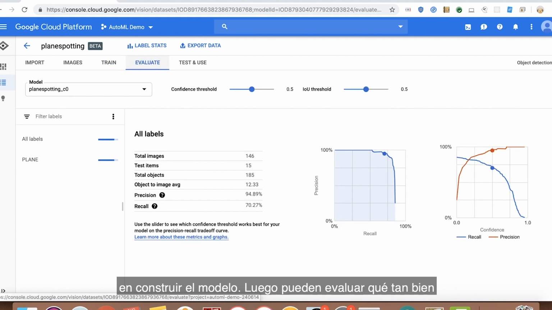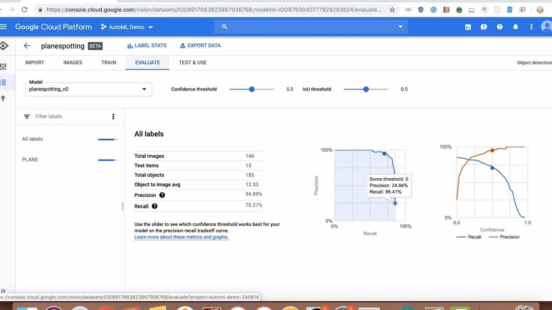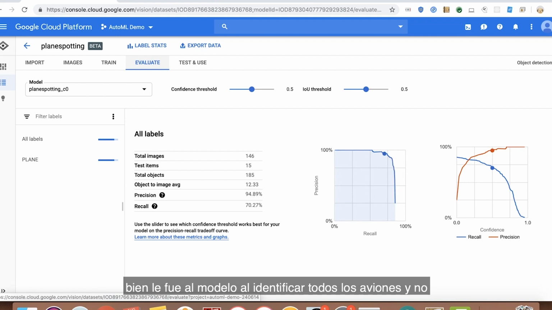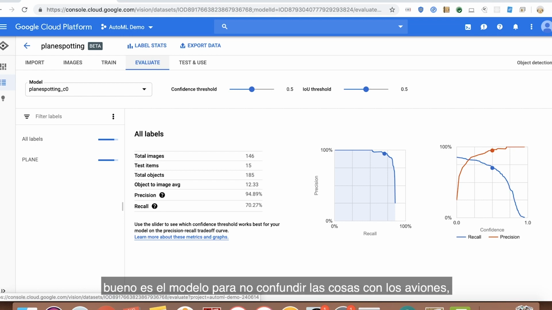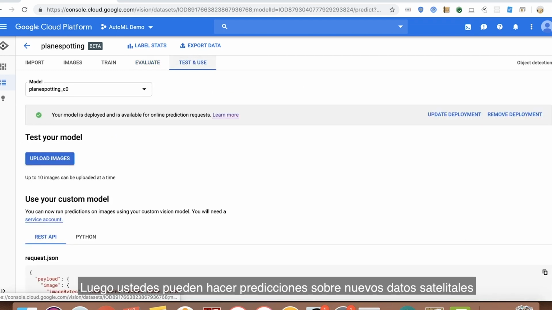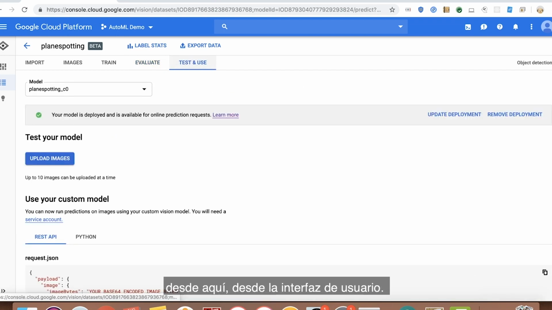And then you can evaluate how well the model's done in this Evaluate tab here. So you can see precision and recall. Recall is how good the model was at identifying all of the planes and not missing anything. And precision is how good the model was at not mistaking things for planes, so not mislabeling things that weren't planes as planes. And then you can make predictions on new satellite data right here from within the UI.